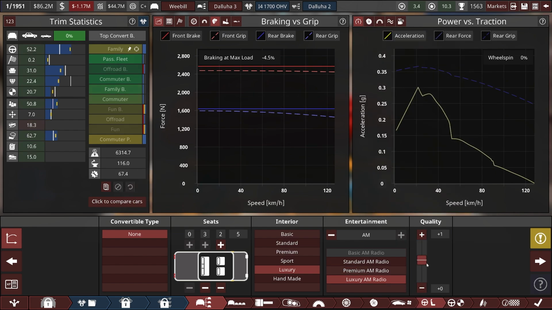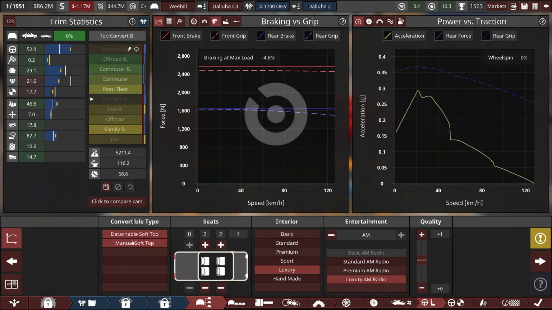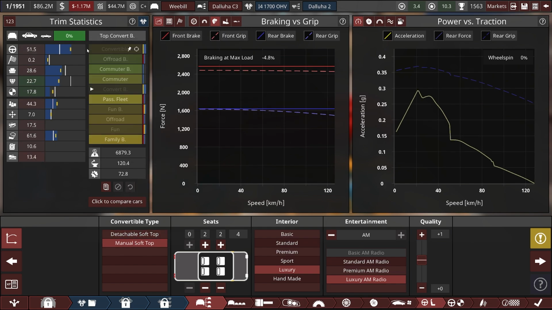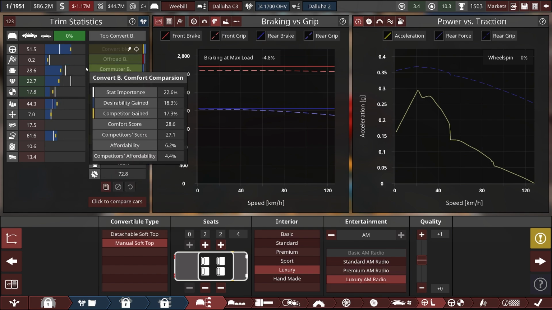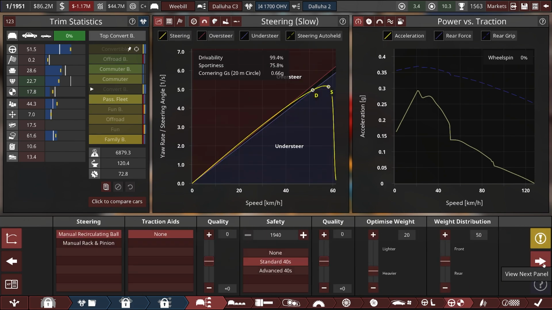That's easy enough. Okay, we do have a problem though, and that is that manual soft top is super expensive. You need to look at the material cost there. Oh, yeah, and engineering time goes up a lot. But I think it's worth it. Just in general, the stats are so much better, and we get less penalty. So, yeah, I think we roll with this one.